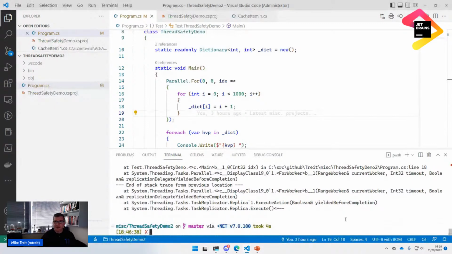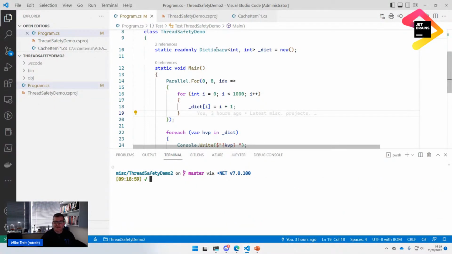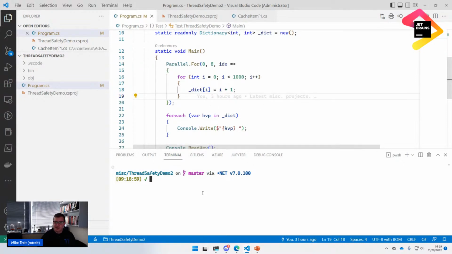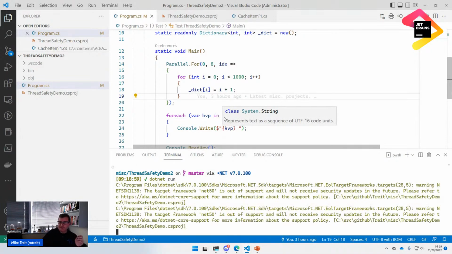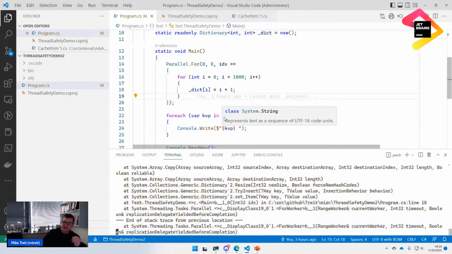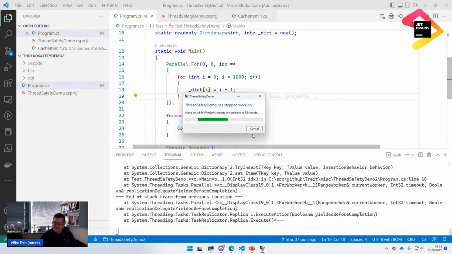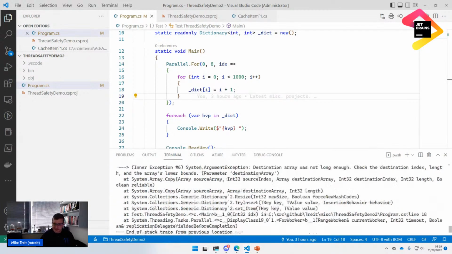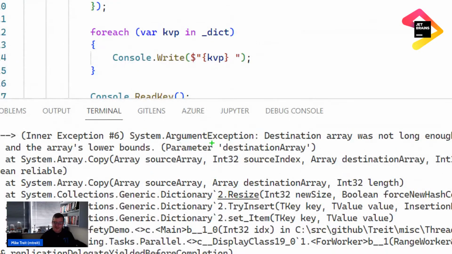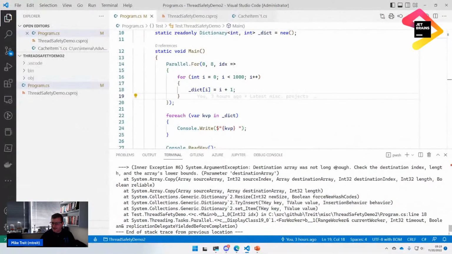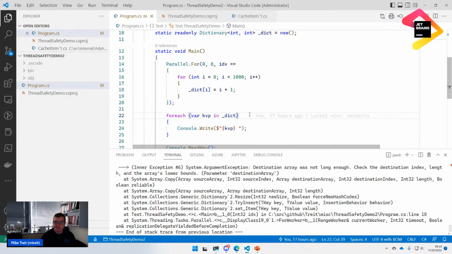This is another example of a classic bug that people make, a similar thing. We have a dictionary. We're populating the dictionary in a parallel loop. If we run this, it blows up because deep in the bowels of the dictionary code, it's trying to do a resize operation, and suddenly the destination array is not long enough because essentially you have threads stomping on this dictionary and it's trying to resize underneath the thread trying to write to it, and bad things happen.